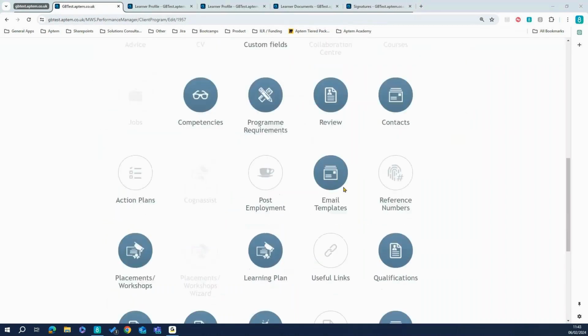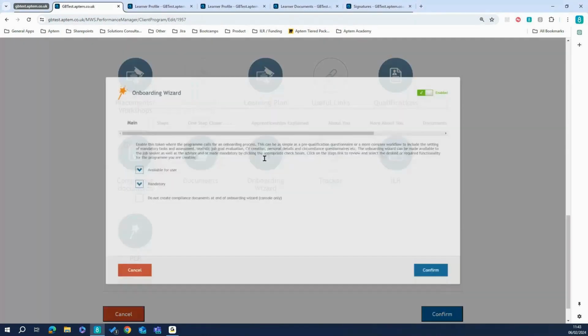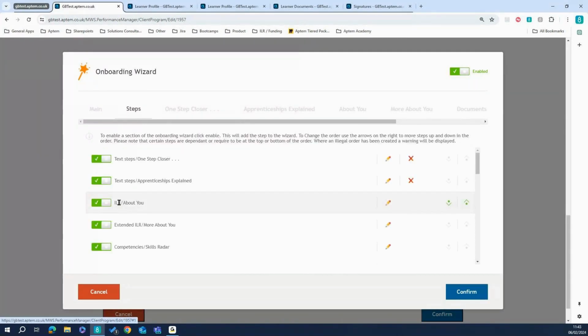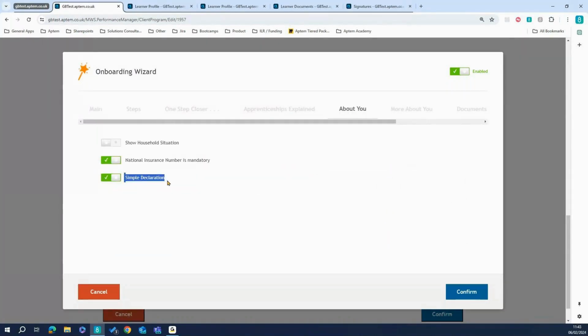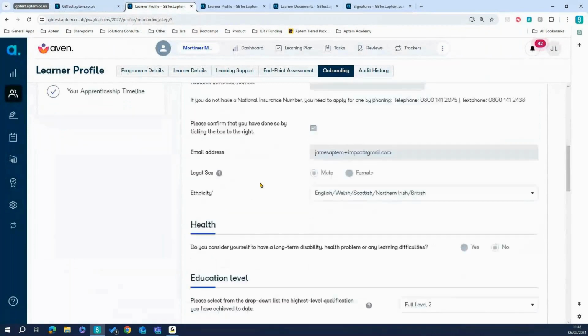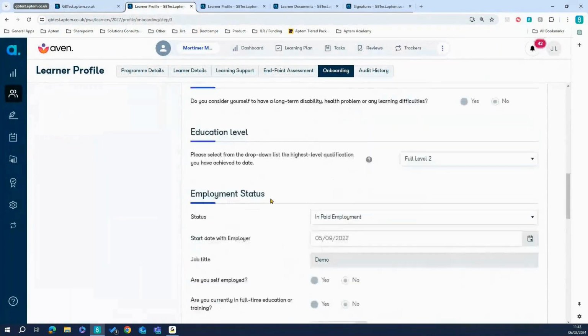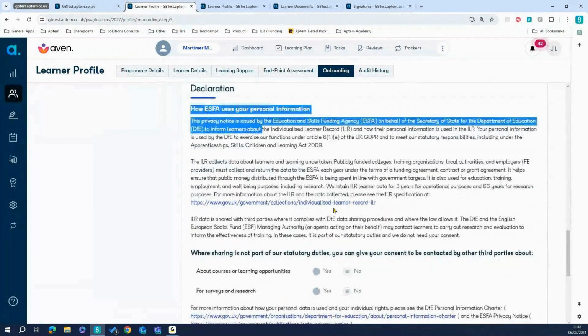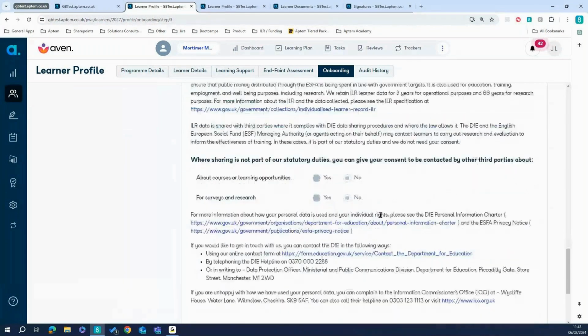So if you scroll down to the onboarding wizard and go to your steps, our step for ILR has been renamed as About You. When you go into the About You step, you'll have the ability to turn on or off the simple declaration. What this means, and I've got two learner profiles open, is that when it is not enabled, and you scroll down, in this case to Mortimer Mouse, and you scroll down to the declaration, you will see this declaration about how the SFA uses your personal information, etc., which is a requirement for apprenticeship delivery.